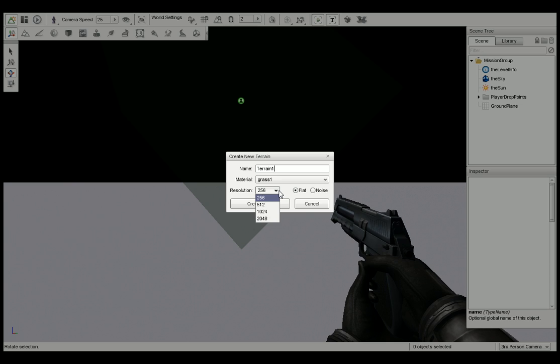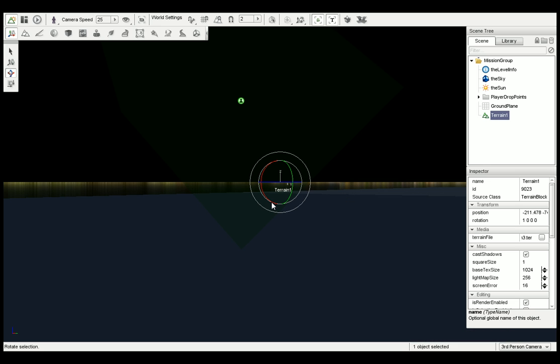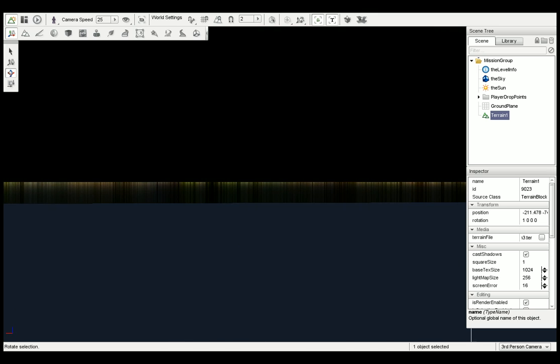Now resolution will allow us to select how big we want the terrain. So 256, 512, 1024, and 2048. Obviously the bigger the better, but let's just do the 256 for now. Now with noise, that will basically create random mountains, but usually it doesn't work that well. It's not that useful. So I always say select just the flat and create new. And now you'll see it's actually created a terrain.